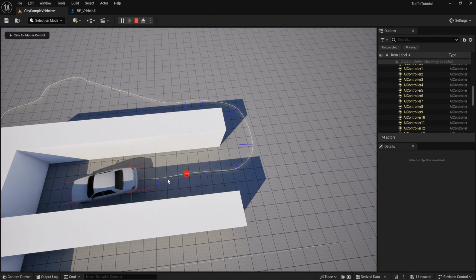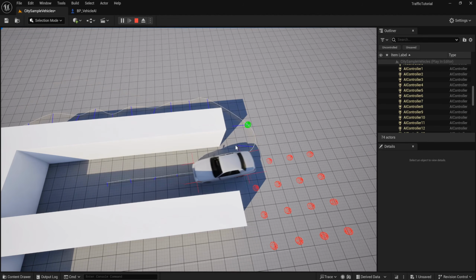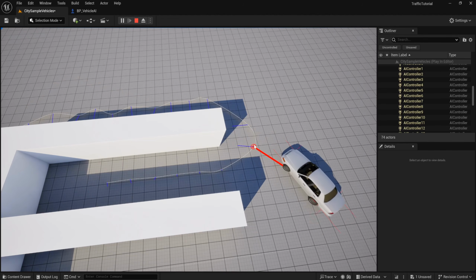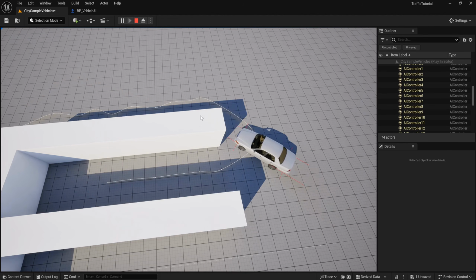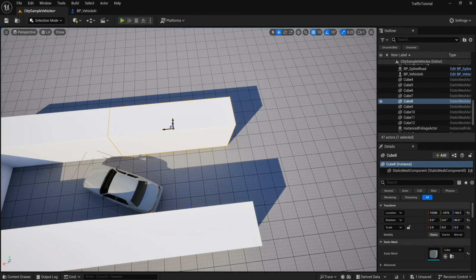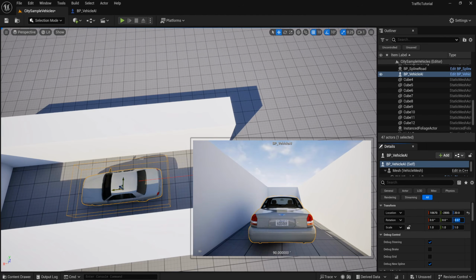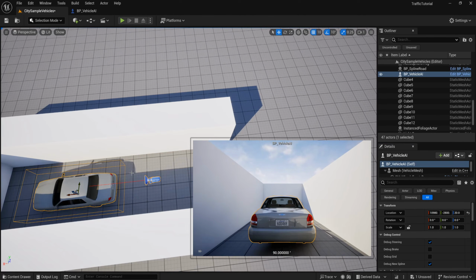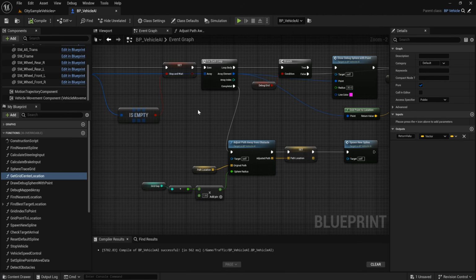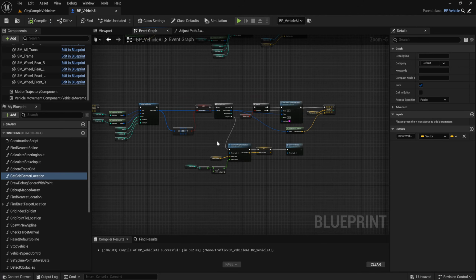Let's play. You can see this is the original location, and the new location is away from the obstacle. We can rotate this vehicle 0 degree and then go to vehicle AI.